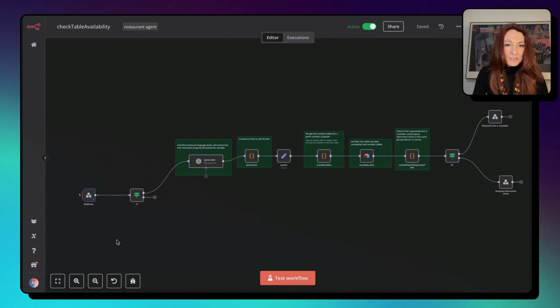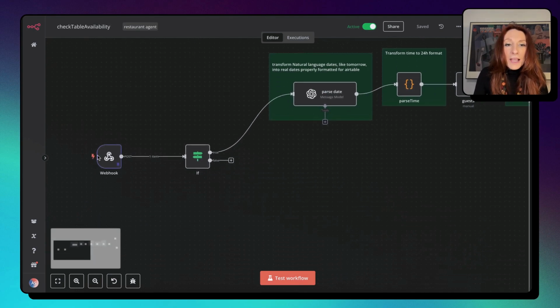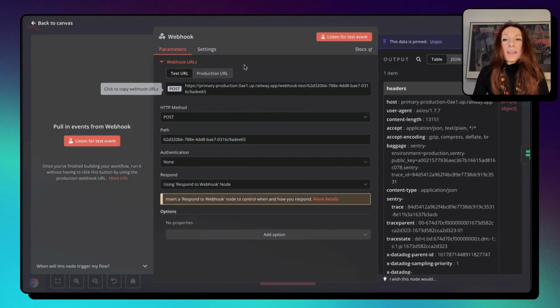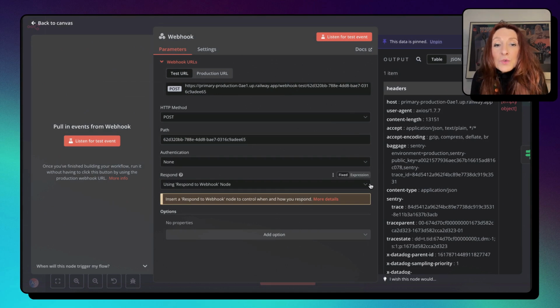So first, we have a webhook as trigger, and this is very important that you choose here using respond to webhook node, because we want at the end of the workflow to have the respond to webhook to send back our result of availability to Vapi. Okay, the method is post. We need the URL to be in production, so we need to have the workflow active, because Vapi is going to send the data and we want a response back.